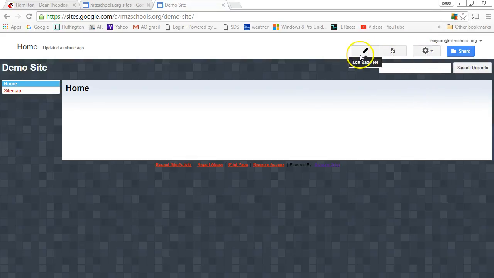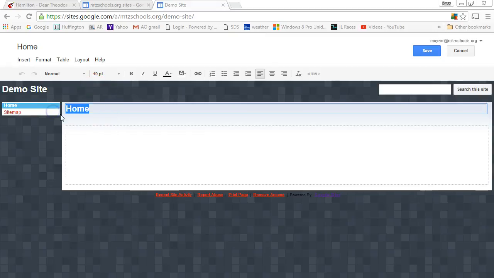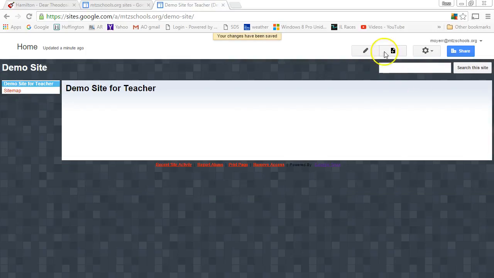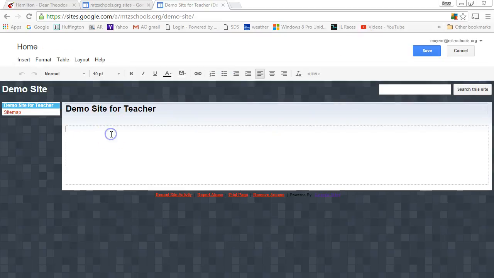And basically, edit allows me to edit what's already there. So right now I could change the name of this to anything I want. Demo site for teacher or something like that. And I can save any edit I want. Then I can, again, edit page more. And right now it seems like it starts with a title and a default text box. So in the default text box down here, I can say that this is the default text box.